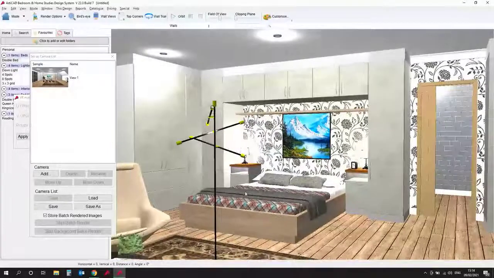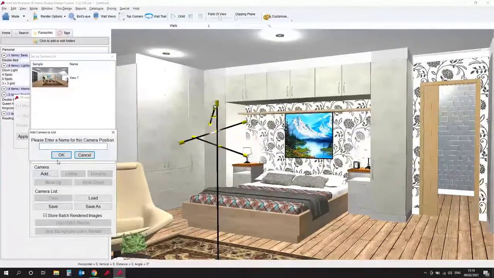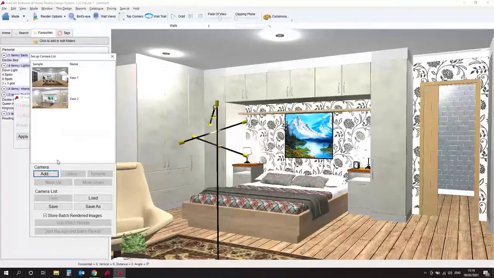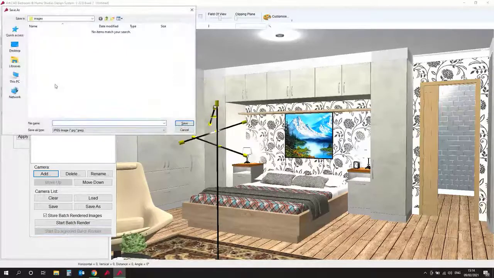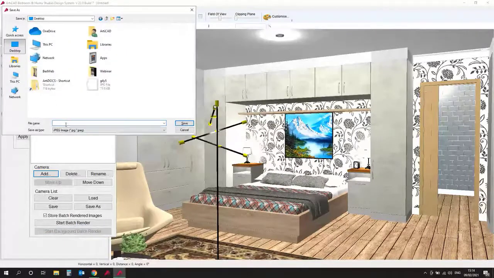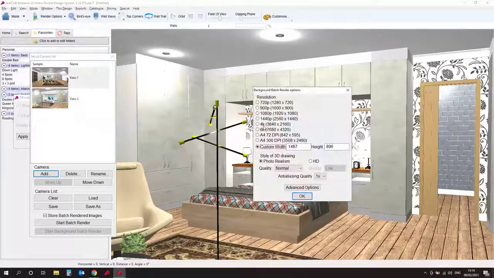And if I click on the top one, and then click Start Background Batch Render, go to my desktop, we'll call these webinar images. I can choose the render quality that I'd like with the resolution. Then I can also choose the quality of the actual render being done.